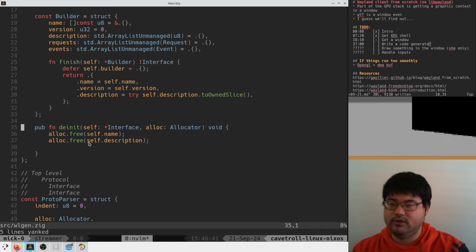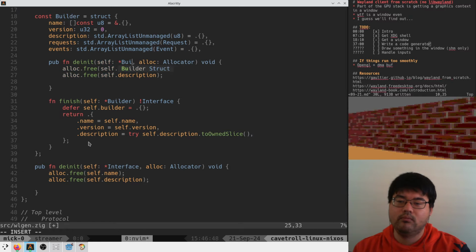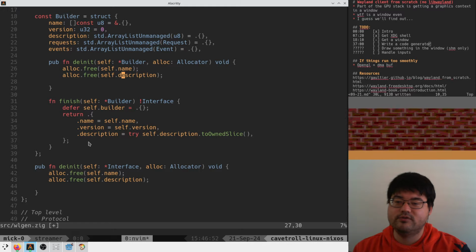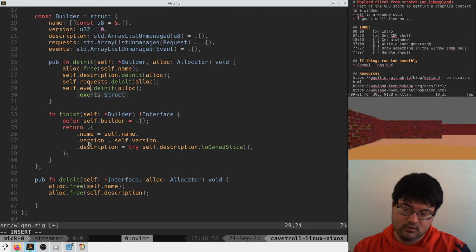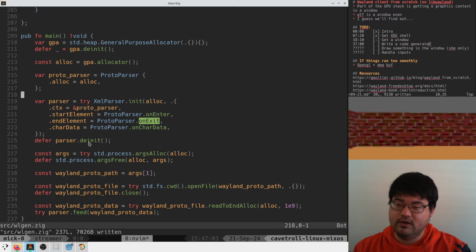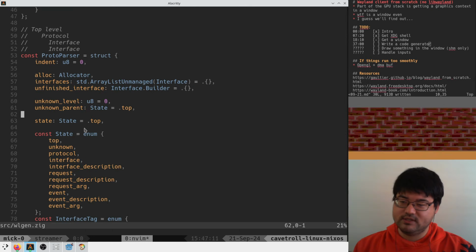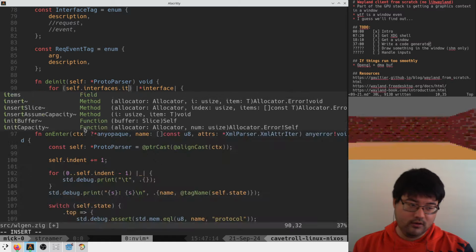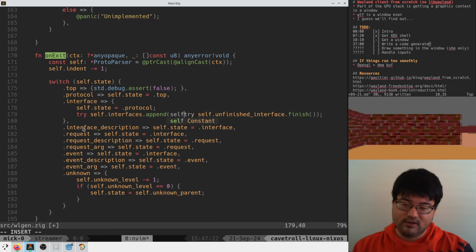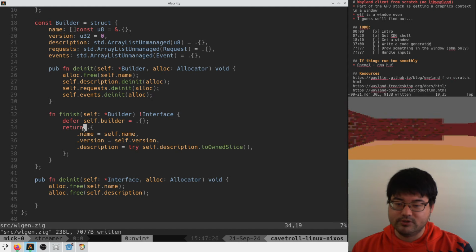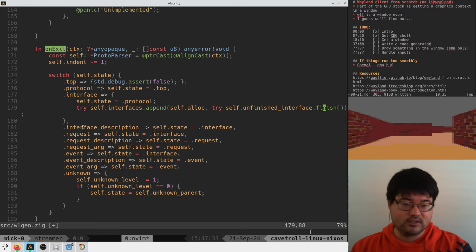And then we're going to have something similar on the builder. But it's going to be self description, deinit, alloc, and requests and events. Yeah, it seems fine. So then we just have to defer protoparser deinit, and hopefully our leaky messages stop now. He's mad because self interfaces is not something that I can iterate. I have to do items here. Items. And then append is unmanaged, so he needs like self alloc here. And then presumably this also needs an allocator here, which means that he needs an allocator kind of like here. Which means that this guy needs to pass in self alloc here as well.